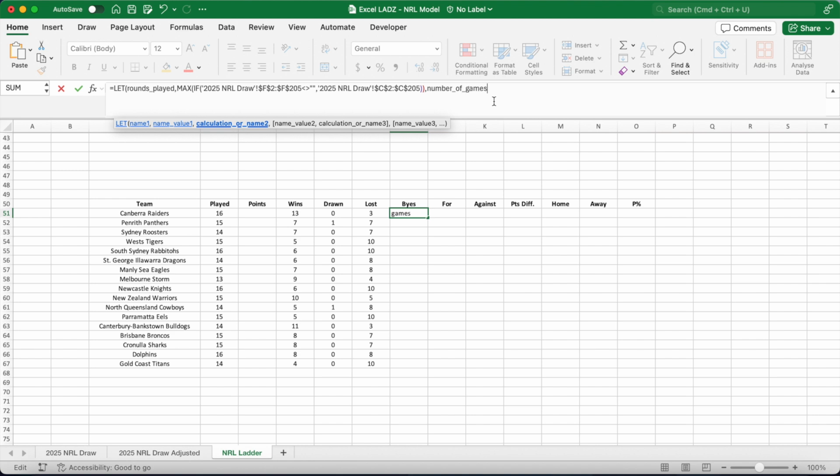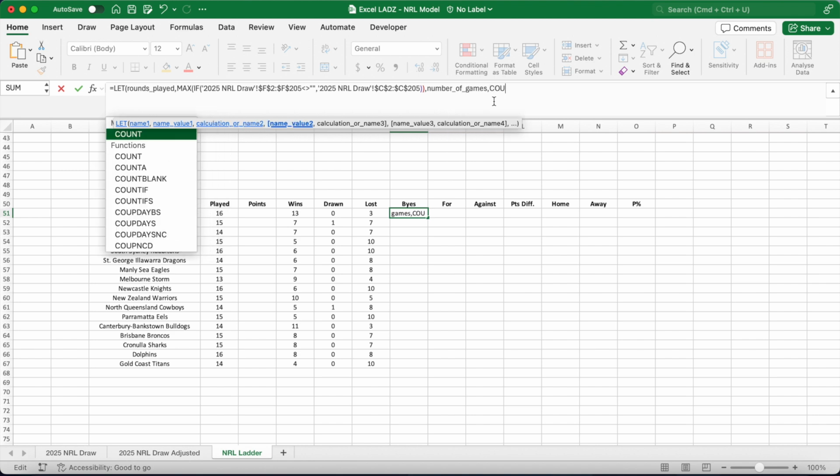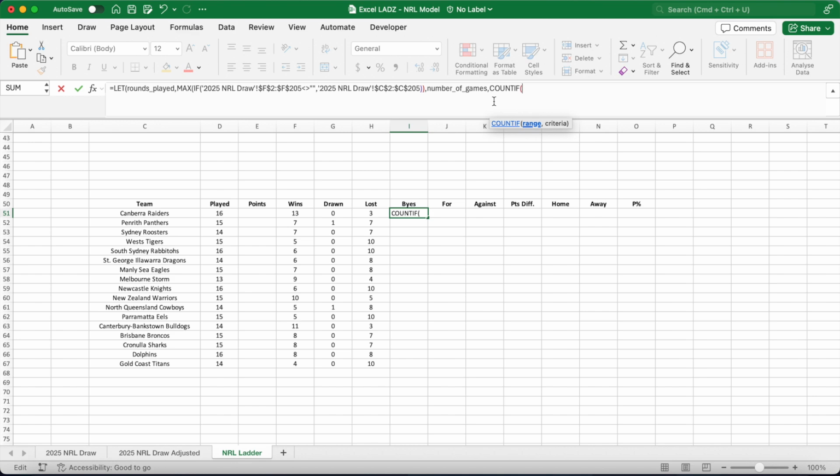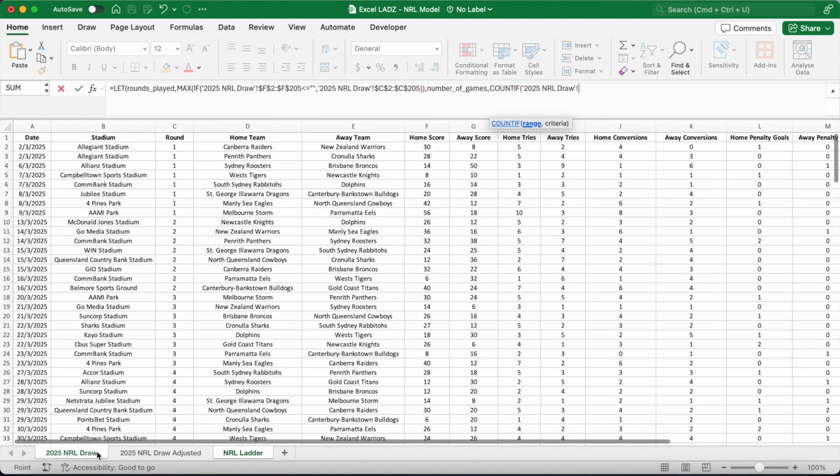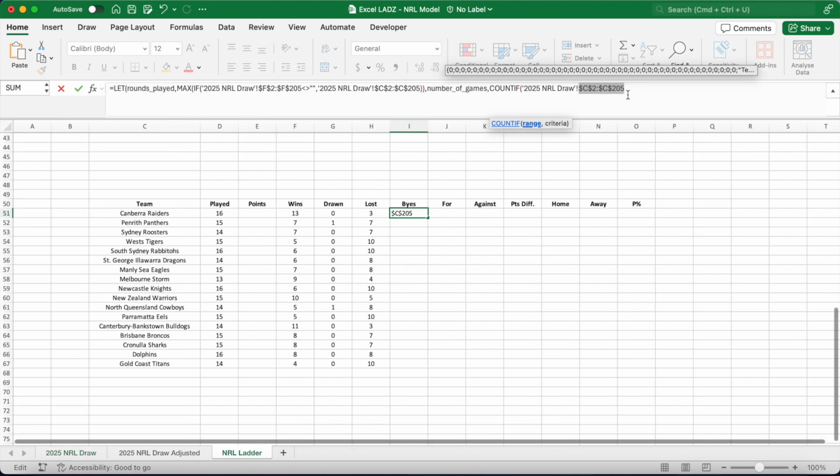Close the brackets twice. The next name will be number_of_games. And in here, I'll use a counting function with the range of C2 to C205 in the 2025 NRL draw worksheet. And I'll absolute reference that by putting a $ to fix both the column and row in this range.